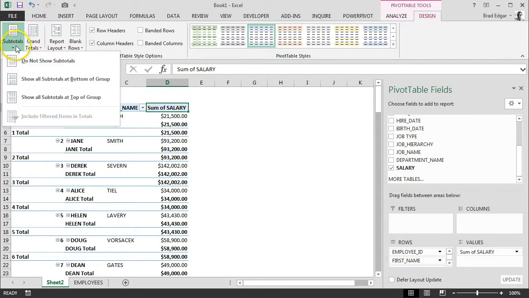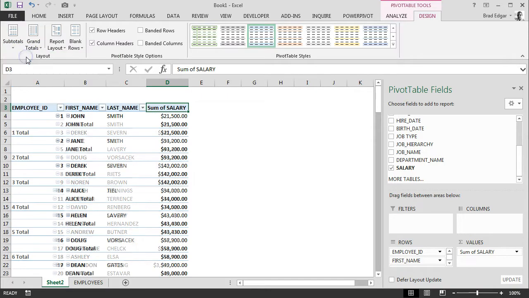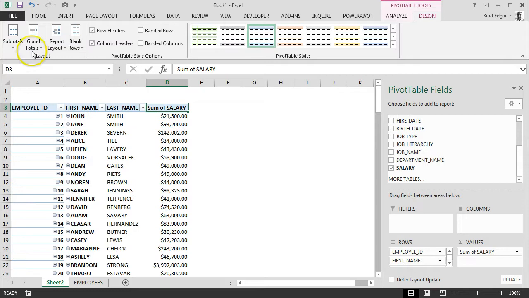So what we can do up in the top under the design tab, under Pivot Table Tools, when you have any cell selected within your pivot table, you'll notice that Pivot Table Tools is available in the quick access ribbon on the top there. We're going to go to subtotals, and I don't want to show the subtotals that are showing right now. You'll see that employee 3 has a subtotal of 142,000. It doesn't make sense to have that. So we're going to say do not show subtotals.